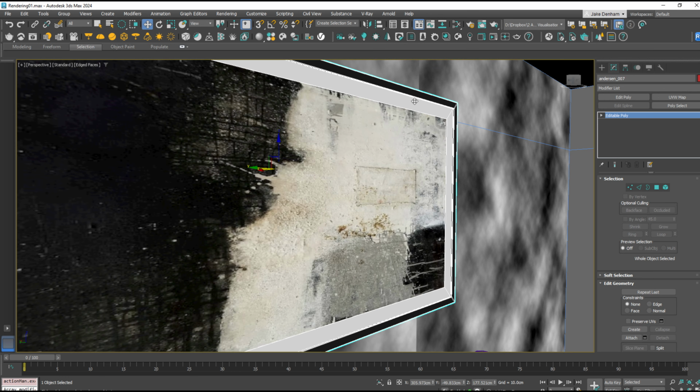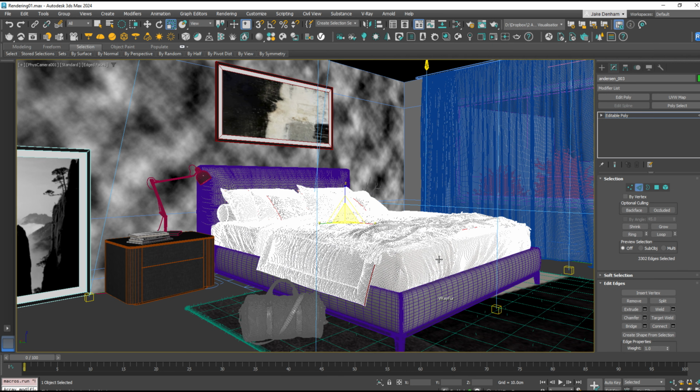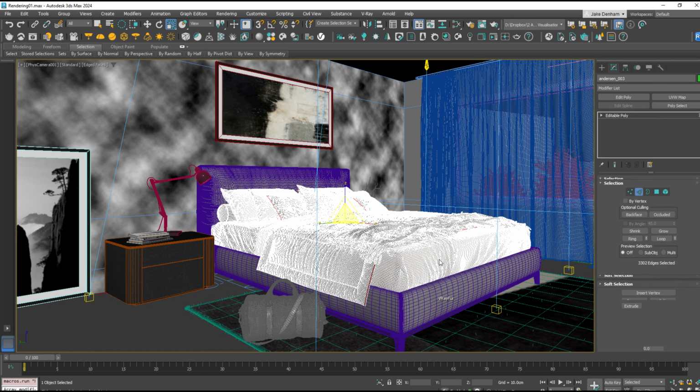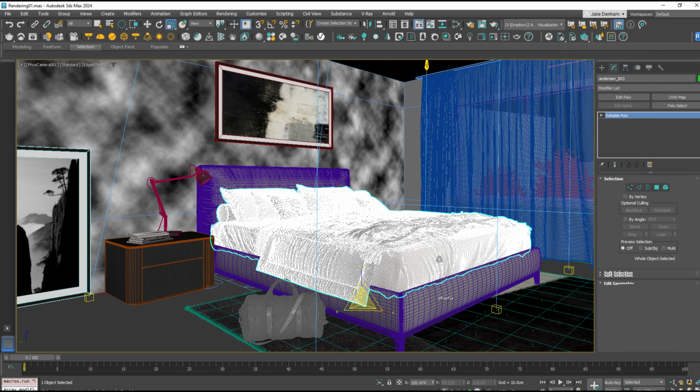If you press Q on the keyboard, you can select objects. If you press W on the keyboard, it's move. If you press E, it's rotate, and R is scale. If you've got an edit poly selected, one will enable verts, two will be edges, three will be borders, four will be faces, and five will be elements. And you can press that number again to select and deselect that.